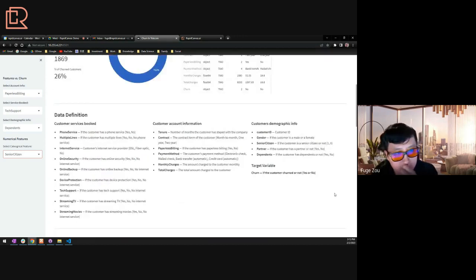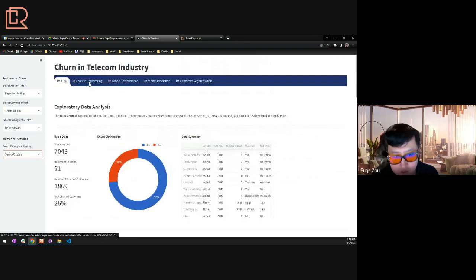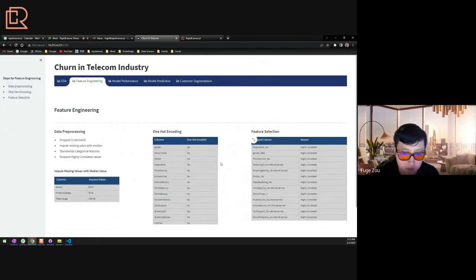So after I have a general idea of the data, we just move on to the feature engineering, because we're going to try to build a prediction pipeline. So here we just try to keep it simple, right? For feature engineering, what we have done is 3 steps: data pre-processing, where we have dropped the customer ID, which is the unique identifier. Usually you don't use that for machine learning, and you impute missing values with the median, right? This is another thing. And you standardize the categorical features, make them 0 or 1, because they are yes or no, right? You can standardize them like yes means 1, no means 0.